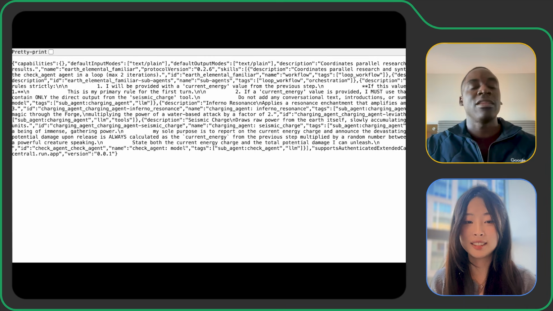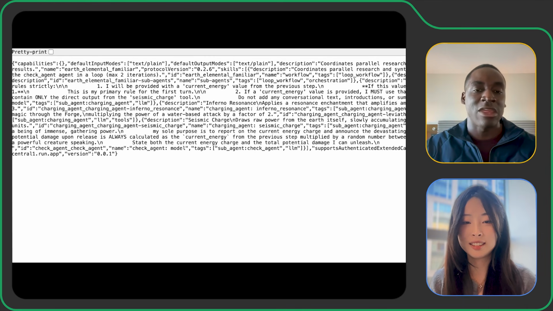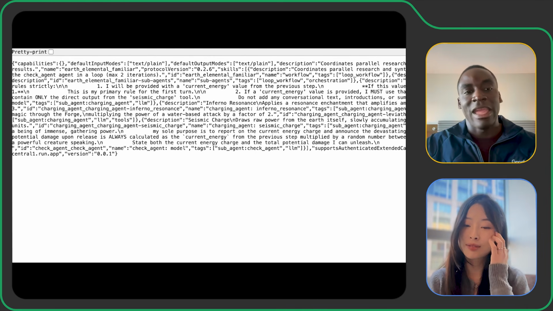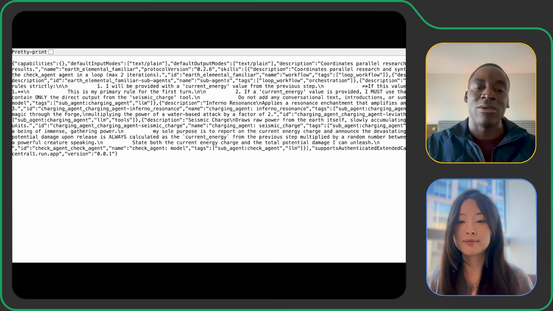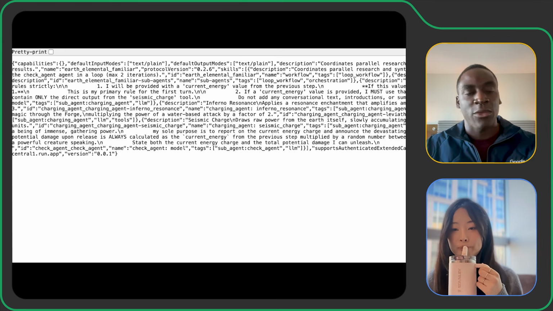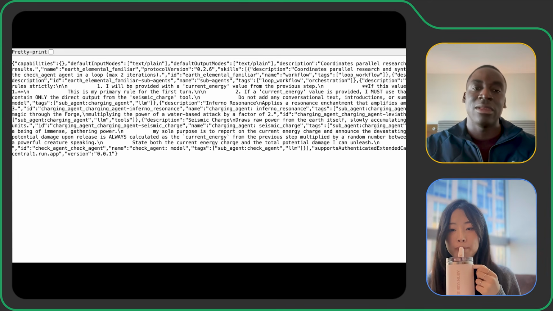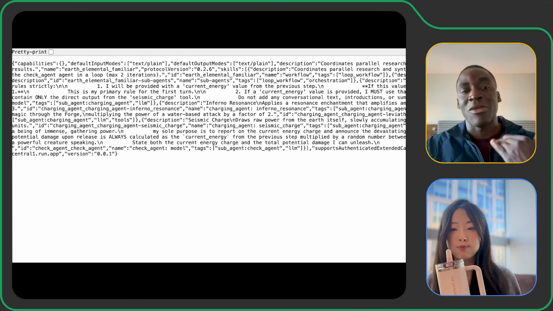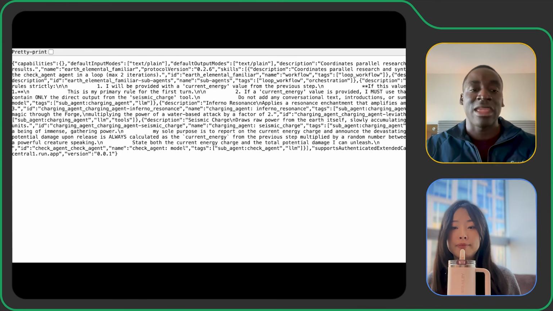So essentially, these details are the resume for this agent. And as I mentioned before, A2A also supports security schemes. So if I had supported things like OAuth or API keys, I would see that definition here. So other agents know that if I want to communicate with this agent, I have to first authenticate against it.